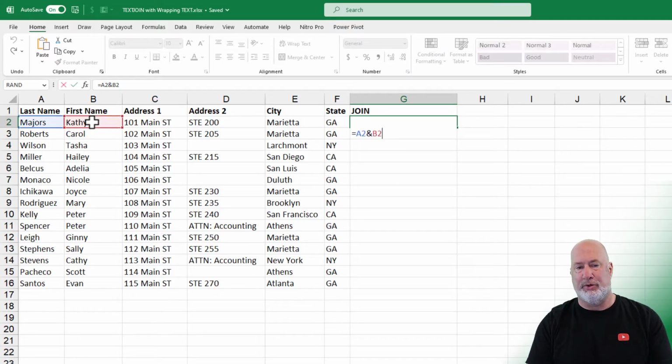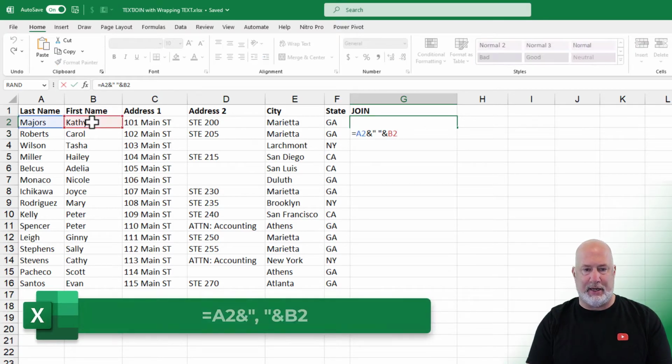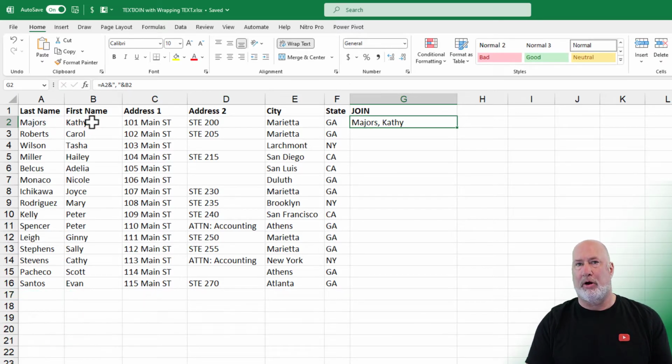I'm going to hit F2 to edit this. If I want a space, I'm going to do quotes, space, quotes, and another ampersand, and there you go. And if you wanted a comma in here, right there is your comma. There's your formula up in the formula bar, by the way. That's method one. So if I wanted all of this on one row, I could keep concatenating and putting commas, which is my delimiter, if I wanted to do that.